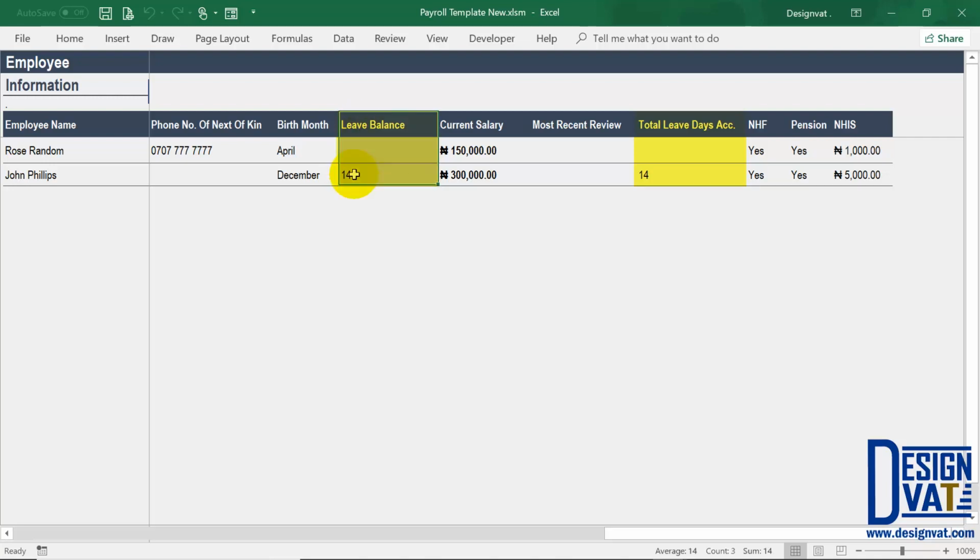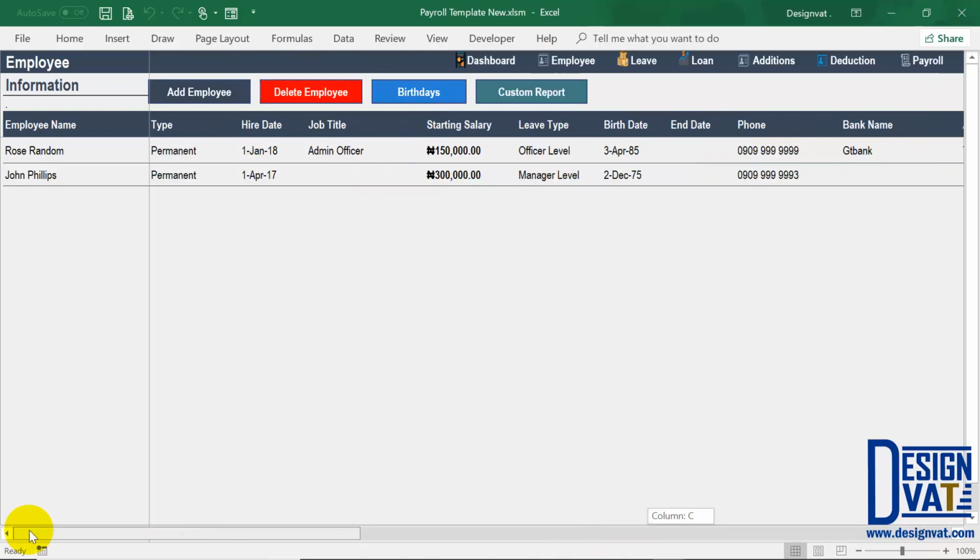That's how the template will automatically tell you this is the leave balance. And this is the total leave days accumulated since employment. So this number will continue to increase. The eligible number multiplied by the number of years, and this number will reduce as the employee applies for leaves. So that's a summary of the first functionality, adding new employees.